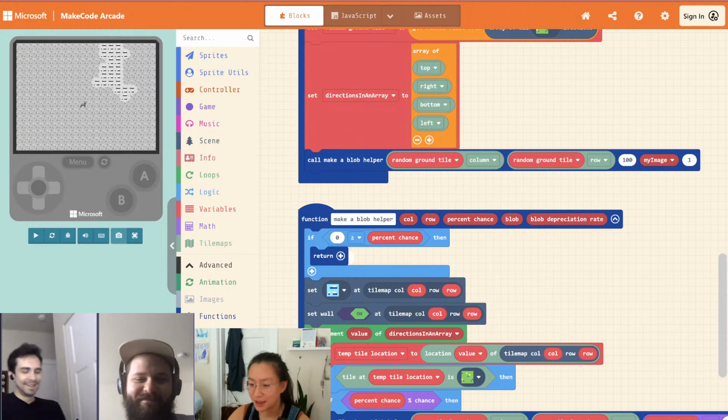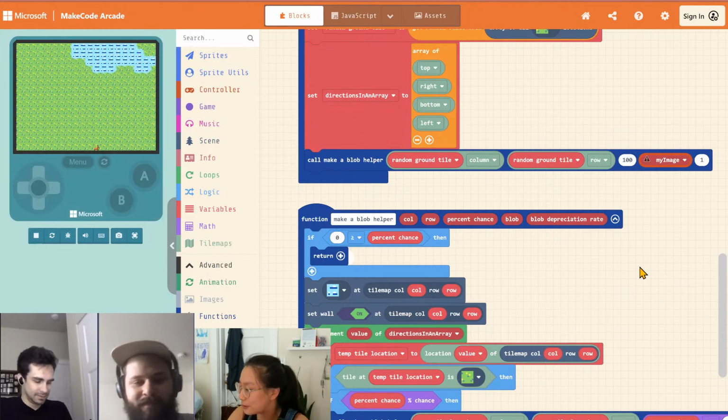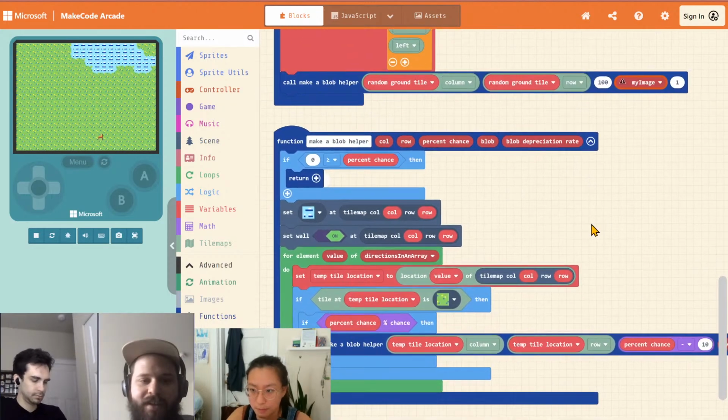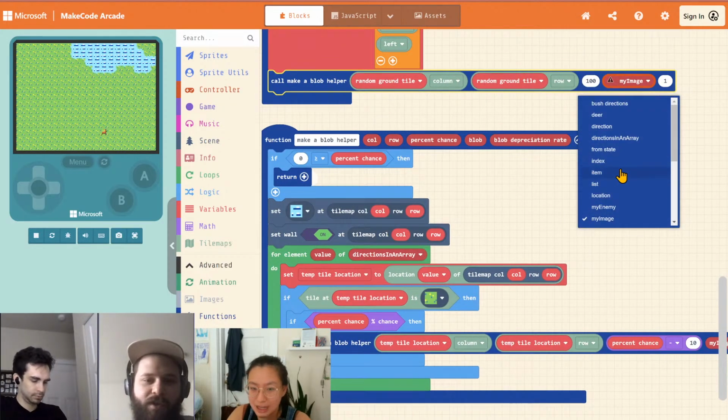Ooh, if the amount of water tiles is less than 50, then make another one. That's a good idea too, because we can do it outside of our recursive function. We just do while get all tile locations length is less than 50, then just keep making ponds.